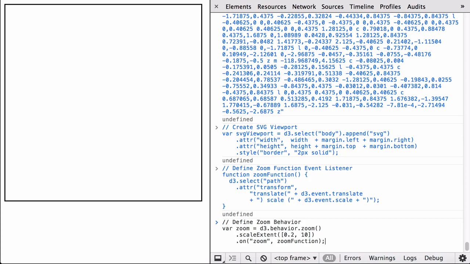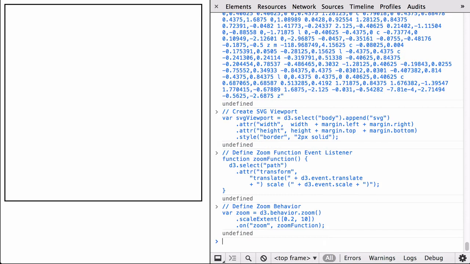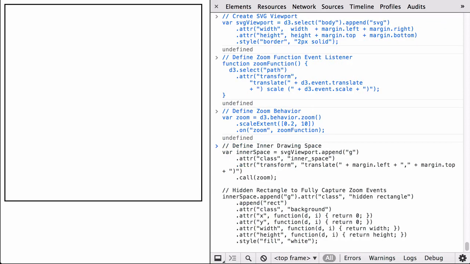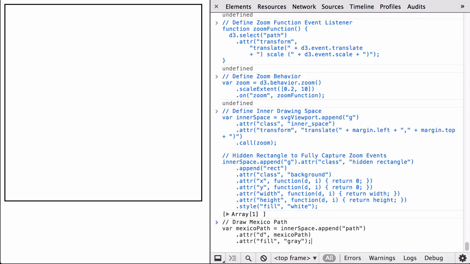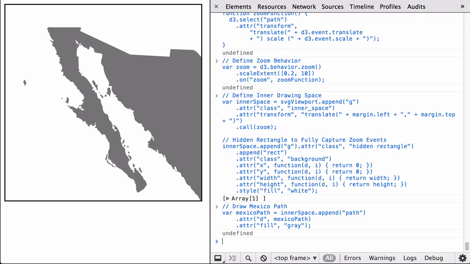Now that we have defined the event listener function, we define the D3 zoom behavior function. We set the scale extent for the zoom from 0.2 to 10. Next, we create the inner drawing space and the hidden rectangle that allows us to use the zoom behavior in empty space. We call the D3 zoom behavior on the inner drawing space. Remember that the hidden rectangle lives in the inner drawing space, which is why we will be able to zoom in the empty space. Finally, we use the Mexico path variable we obtained from the web page to draw the SVG path. And there we go.